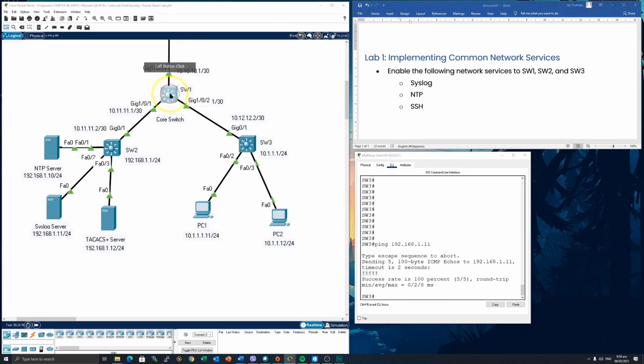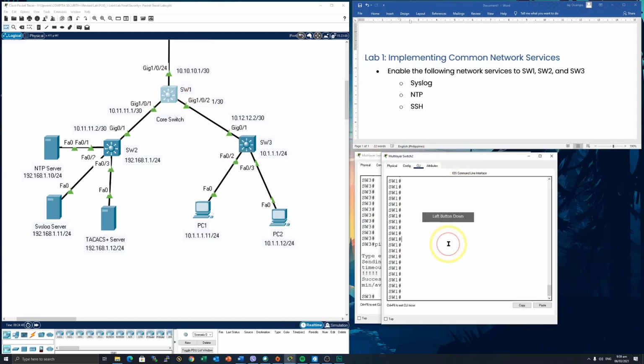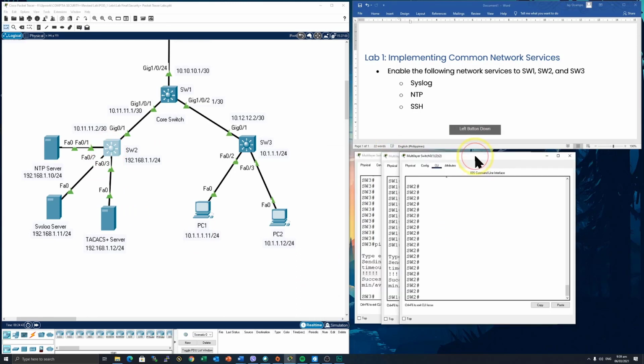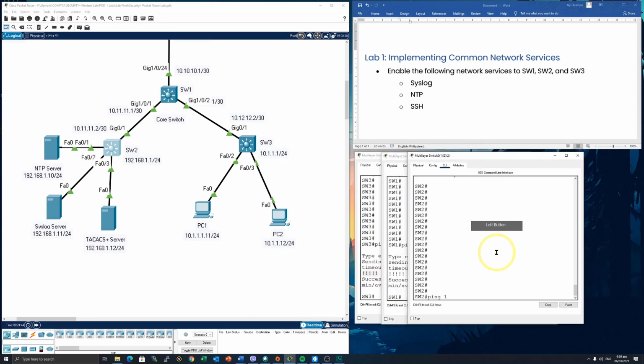Next is validate from switch 1. Ping 192.168.1.11. There you go, it's working as well. Then we go to switch 2, 192.168.1.11. Okay, so the first task is good, so we can actually reach the syslog server from the switches.